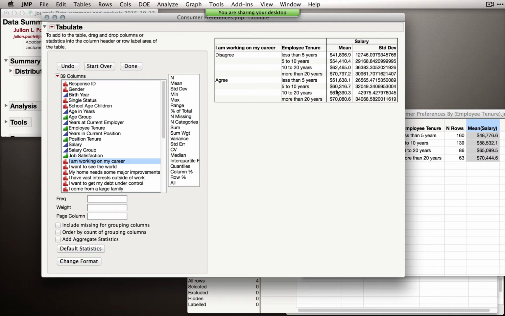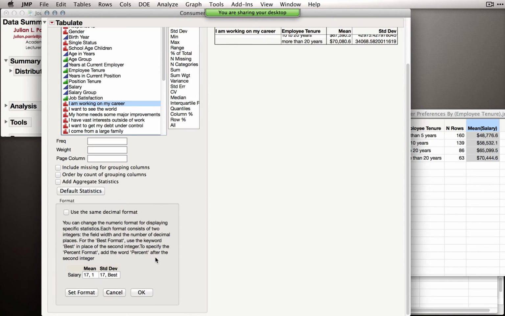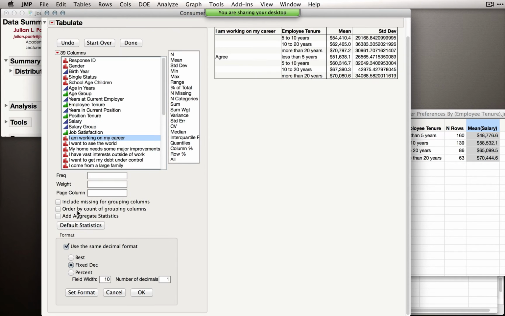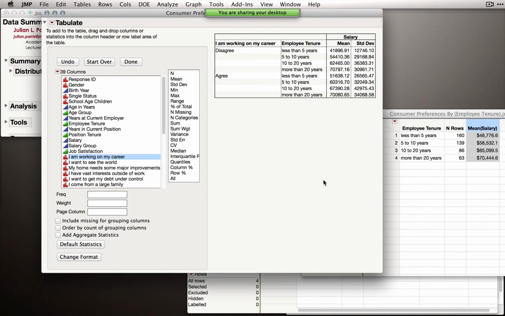One thing I like to do is get rid of the 13 decimal places or whatever. So click Change Format. This is a nice way to do it. And personally, whenever I'm working with decimals, usually I want to have the same format for each of the different variables. And so I like to click Use the same format. And then I'll say something like fixed decimal with, let's just do 2 decimal places. And I'll click OK.